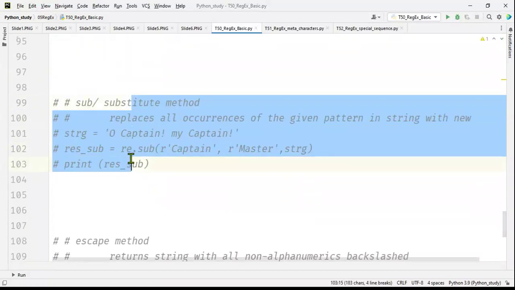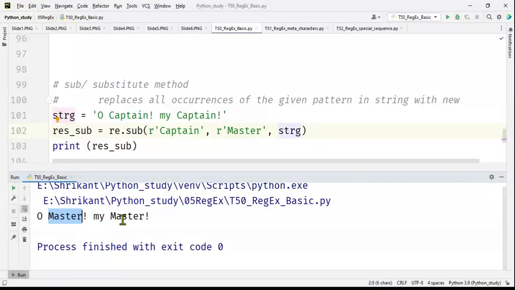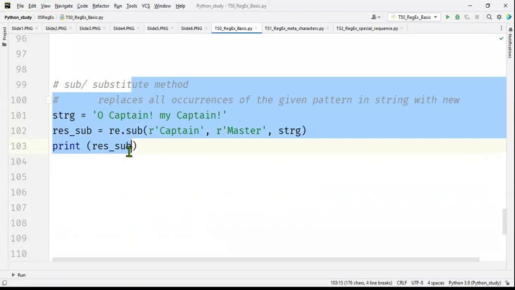Okay, substitute. So substitute, or sub, replaces all occurrences of a given pattern in a string with a new pattern. For example, "Oh captain, my captain", so I want to replace captain with master. So that is basically substitute or replace. So re dot sub, and then I want to replace the existing with the new in a particular string. "Oh master, my master." Okay, so that is replaced.